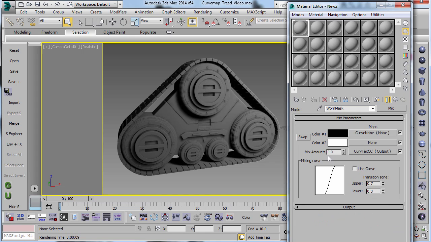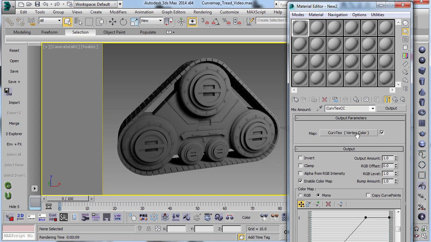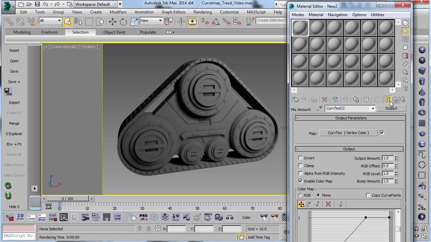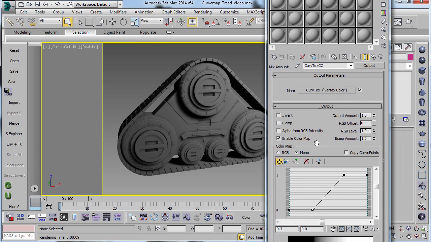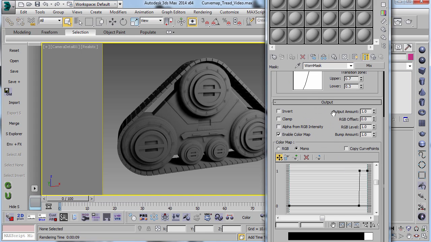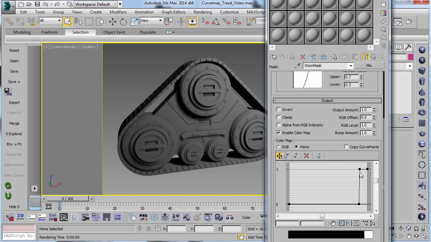Then down in the mix amount, we put our vertex color. This is the vertex color map, which is grabbing the vertex color that I baked in. Then it goes into an output map, and you can see down at the bottom here I enabled color map and clamped this a little bit, so you get a result that's more purely black and white as opposed to gray. Once that goes in the mix amount, you go into the output of this map and you clamp this like crazy. You can see that I've clamped it really, really hard at the end here.